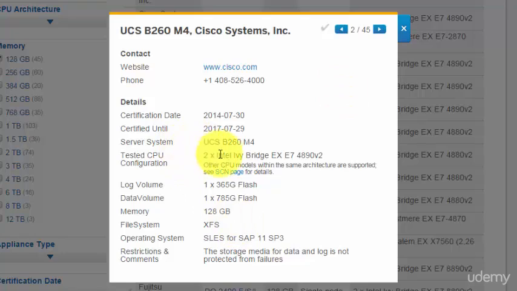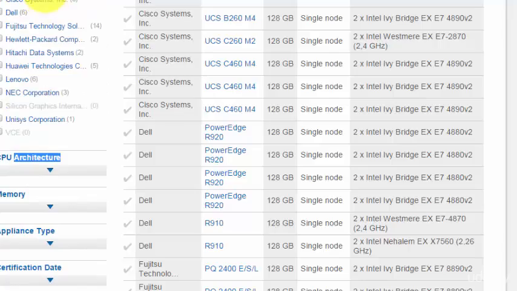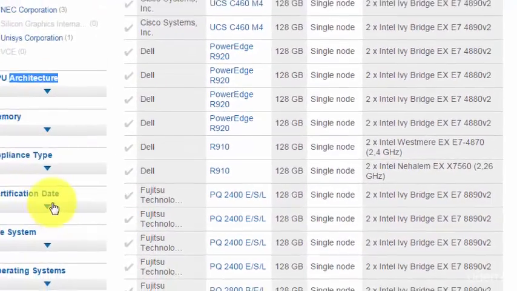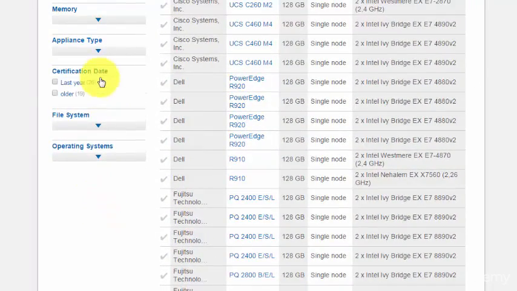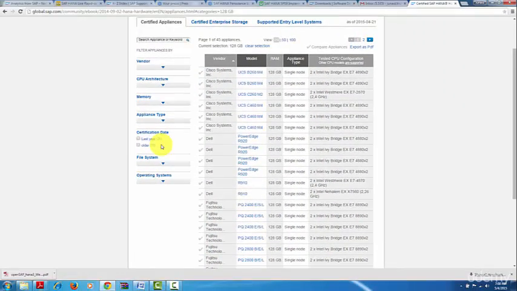Now if you see option number 2 with Cisco, it's again 128 gigs, and this time the operating system is SUSE Linux. So these hardware vendors are certified, right? These certifications come with a certain certification date, and they have certain timelines. So you want to probably investigate more on these before you actually buy that specific model of that company or vendor.